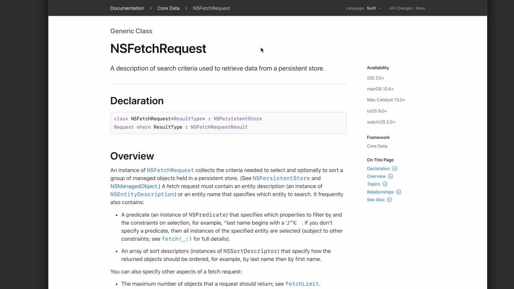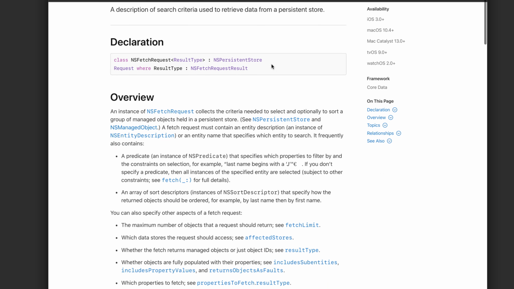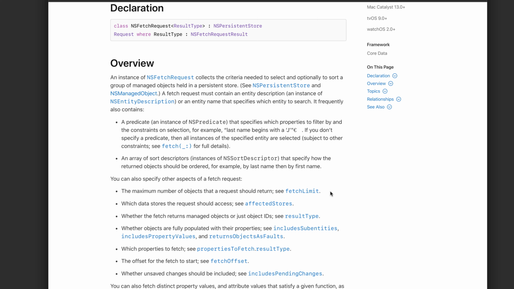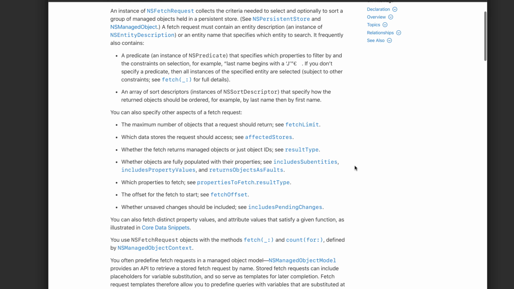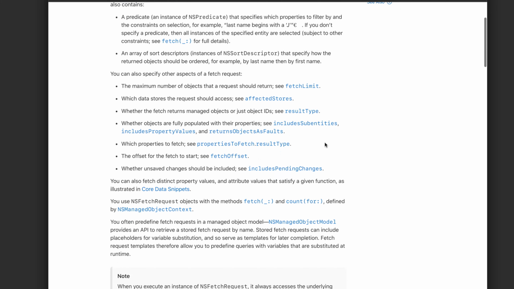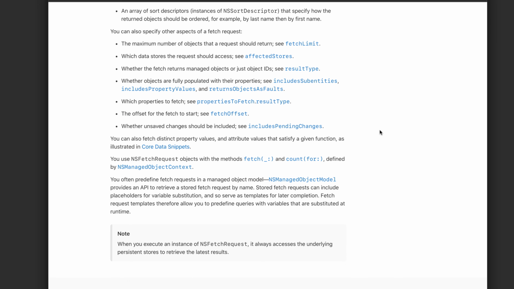Now, before we end this lesson, I want to point out a few more useful properties of the NSFetchRequest class that you can use to customize your fetch. For example, you can limit the number of objects that you return using fetchLimit. You can also start the result set from a certain offset, such as this property right here, and you can choose to only return specific properties of the objects and much more. So I'll link to this article or documentation below the video.